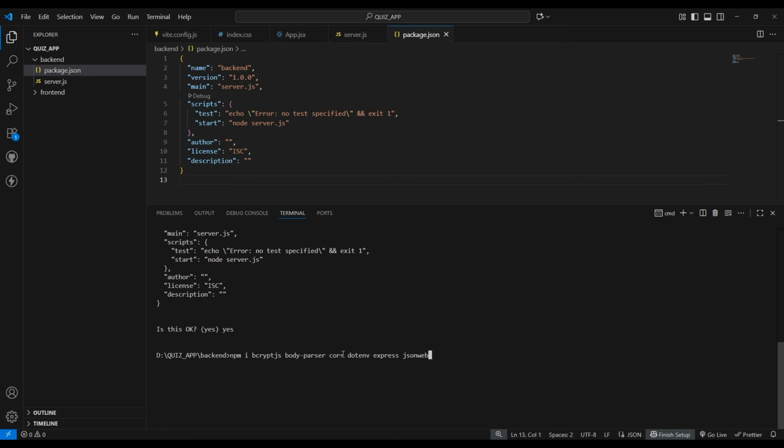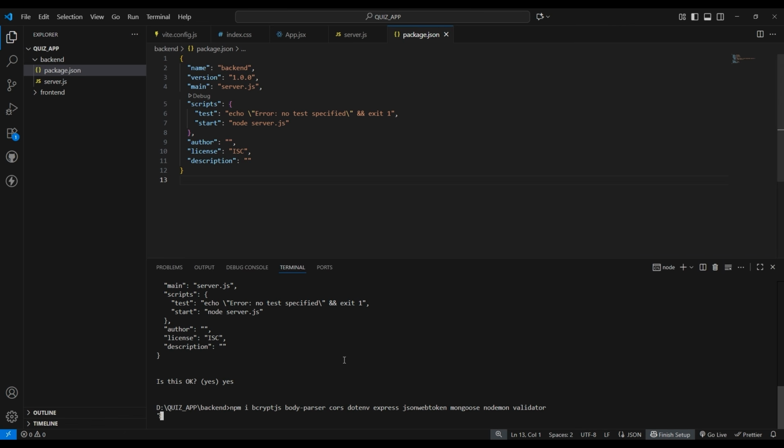Express is our web framework. JSON web token helps in creating and verifying the JWT token. Mongoose helps in connecting to MongoDB. Nodemon helps in restarting the server each time we make any changes. And validator helps in validating whether it's an email or not.